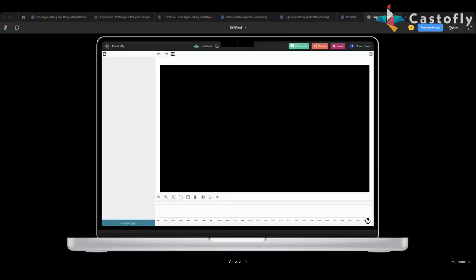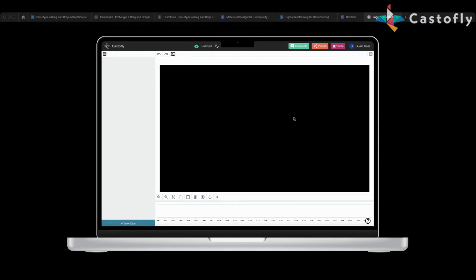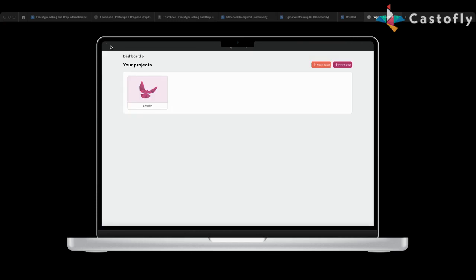Back in presentation mode, changes will show without the need to refresh. Clicking the logo while in the project will now take the user back to their dashboard. You've now grasped prototyping basics in Figma.